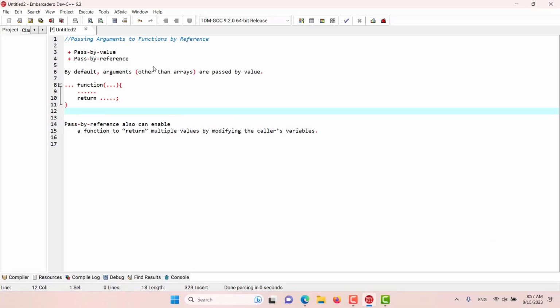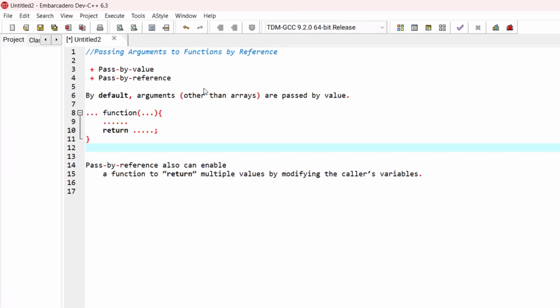Hello and welcome to this episode. In this episode we have a small discussion about passing arguments to functions by reference. You know that in the previous episodes we have discussed two ways of passing values to functions. One was by value and one was by reference. And you also know that passing arguments by value means that we make a copy of that value and give it to the function so that the original value is not being manipulated.